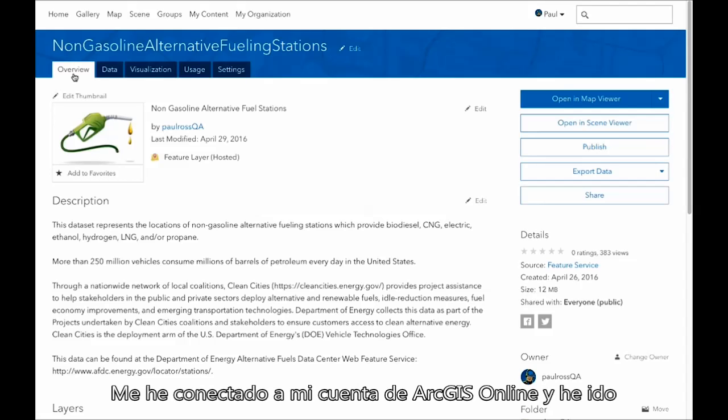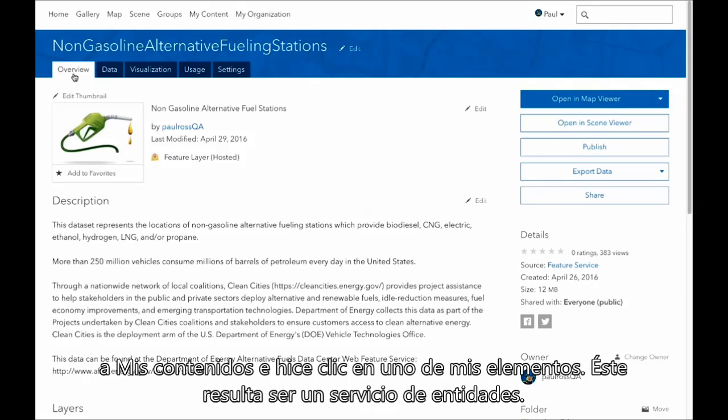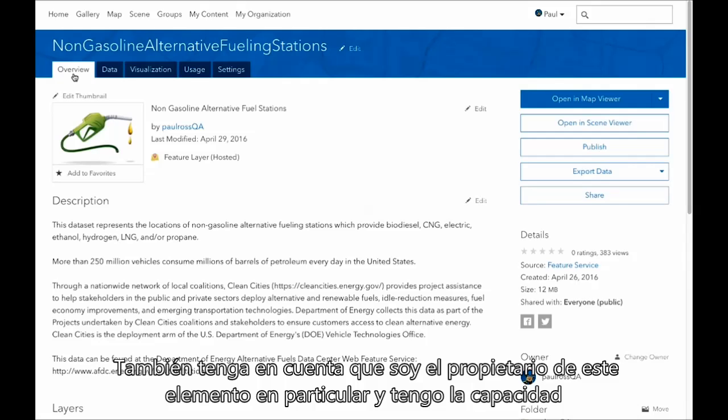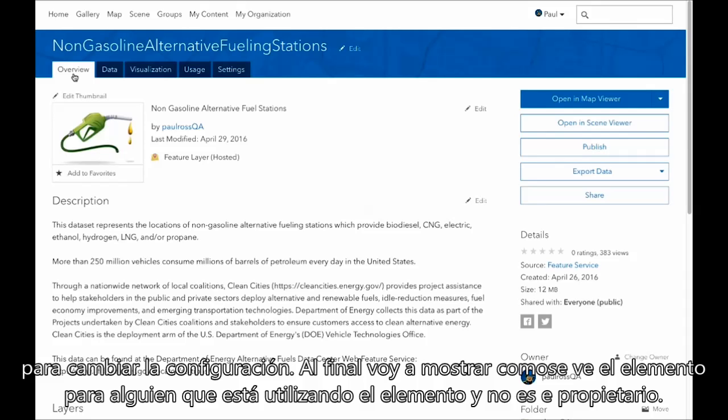So I've logged into my ArcGIS Online account and I've gone to my contents and clicked on one of my items. This one happens to be a feature service. Note that depending on the item, you're going to see different information that's appropriate for that item. Also note that I'm the owner of this particular item, and I have the ability to change the settings. At the end, I'll show you what the item looks like to someone who's using the item and not the owner.